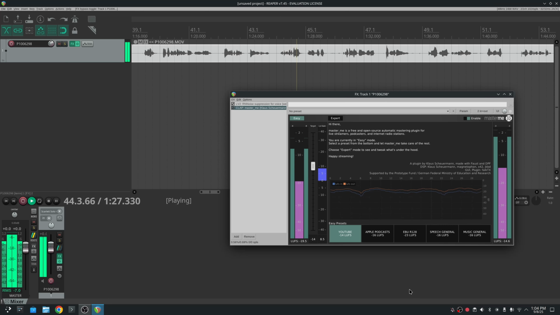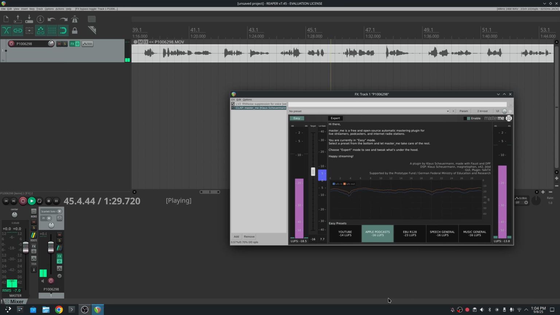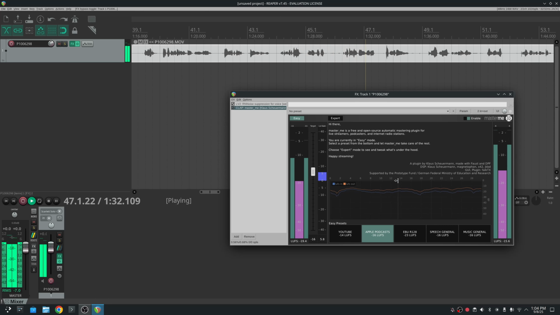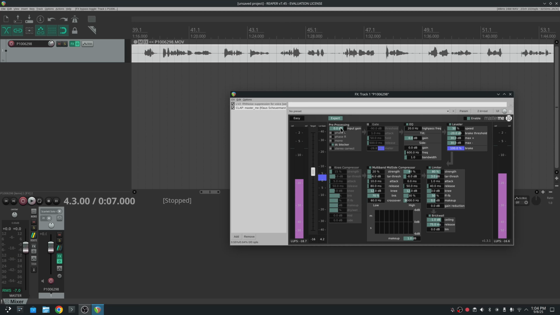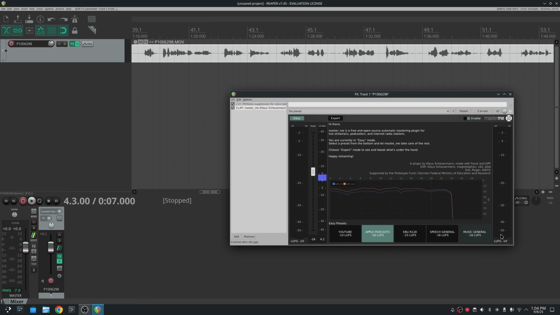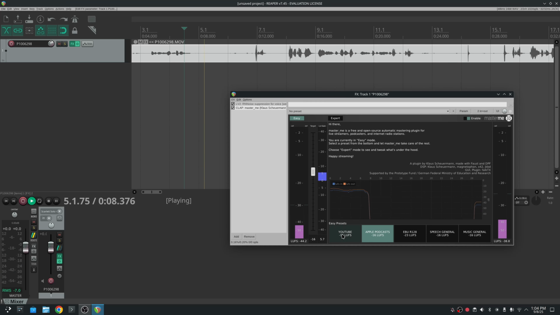I actually have a video coming out about that. I think I'll just use the Apple Podcast one. Let me stop this. You can look at the different settings and mess with it in expert mode. But for my uses, this does very, very good. I would say, though, if you're going to do a podcast type setup, use the speech or the podcast. Or you can use the YouTube one also.